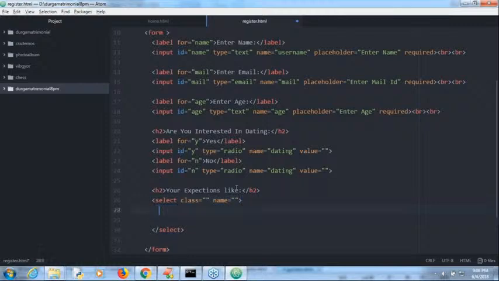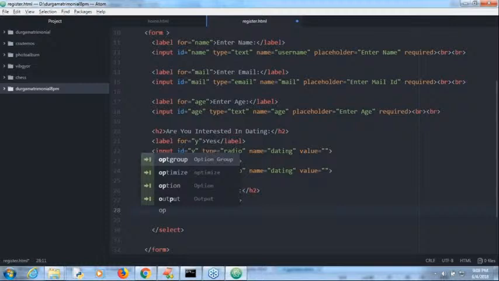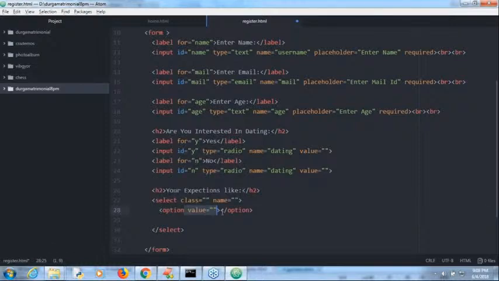Within the select tag, there are several options. Are you getting that? There are several options, so the option tag must be required. Option name. First name I'm taking. Do you want something like Katrina Kaif? If that is the case, KF is the value.